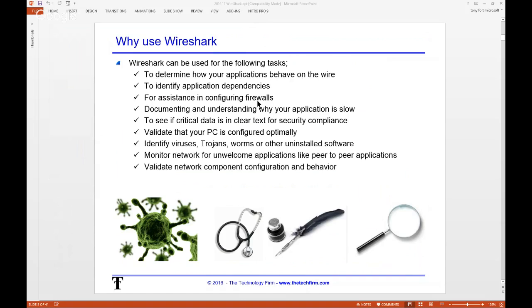If you need to know the port number or some kind of application signature, typically use some kind of protocol analyzer. A lot of firewalls allow you to capture packets, right? Documenting, understanding why your application is slow. That's the number one reason why I'm always asked to use it. People say it is slow, and I don't know what it is, and I don't know what slow is. So Wireshark helps define the two variables, right?